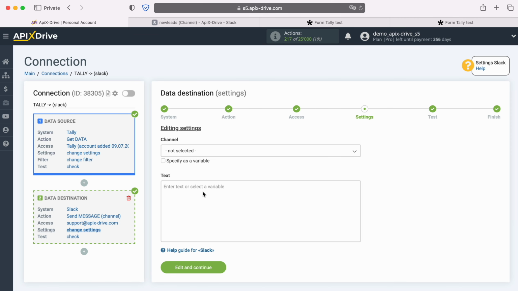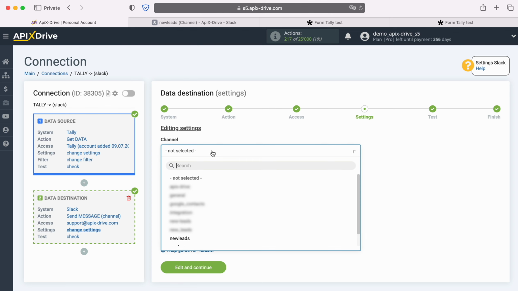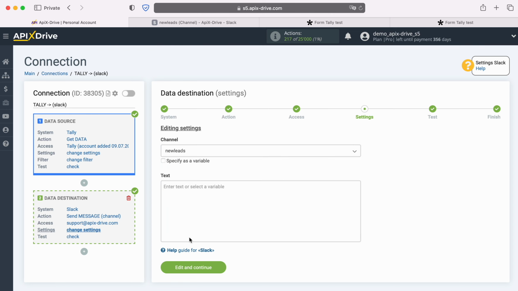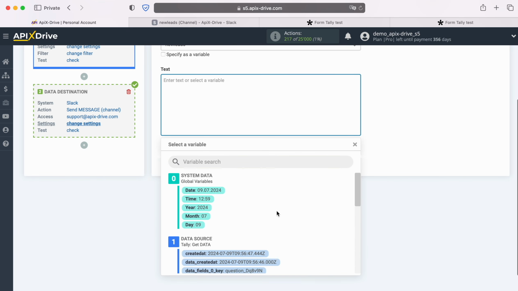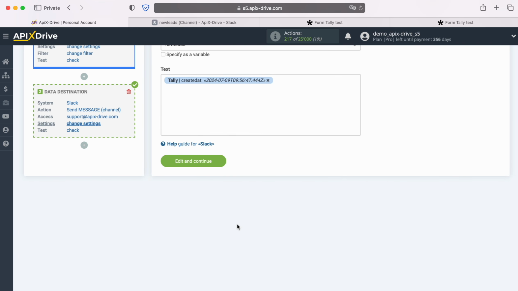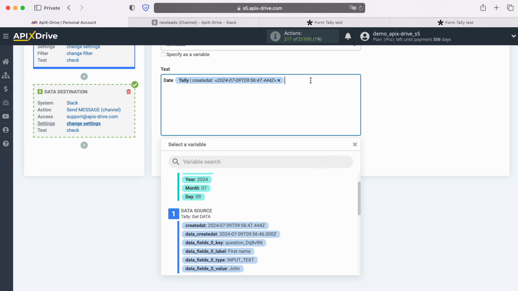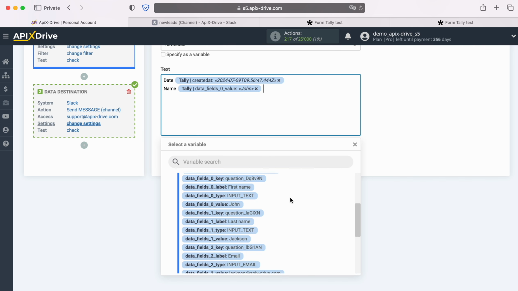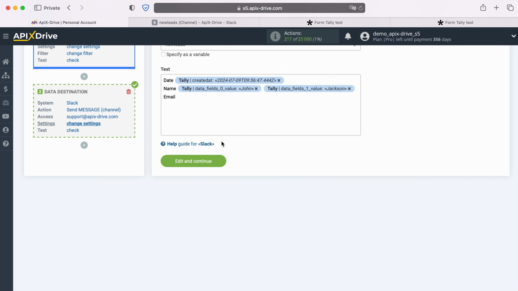At this stage, select the channel to which new messages will be sent. In the text field you can assign variables from Tally. In order to do this, click in the field and select a variable from the drop-down list. Please note that you can use not only variables, but also enter values manually. To go to the next line, use Enter. When all required fields are filled in, click Continue.